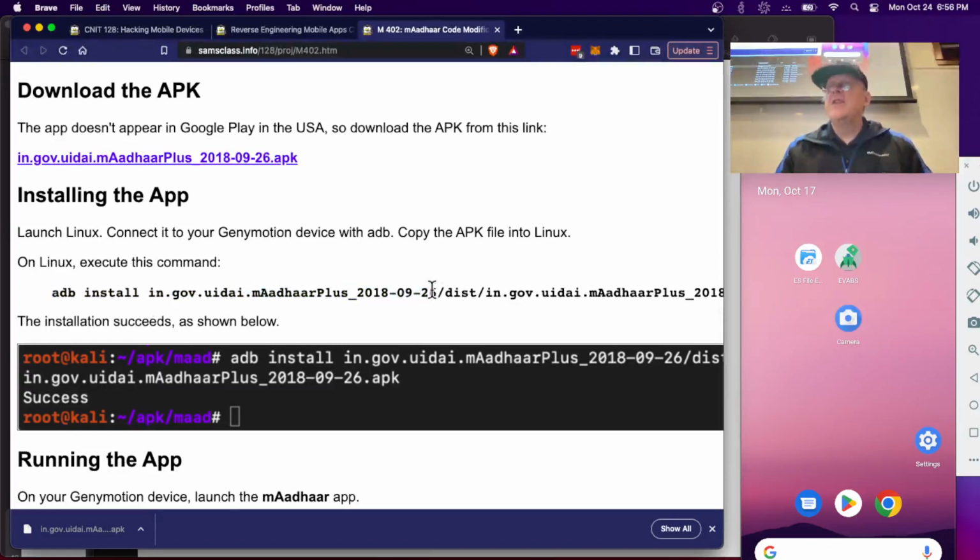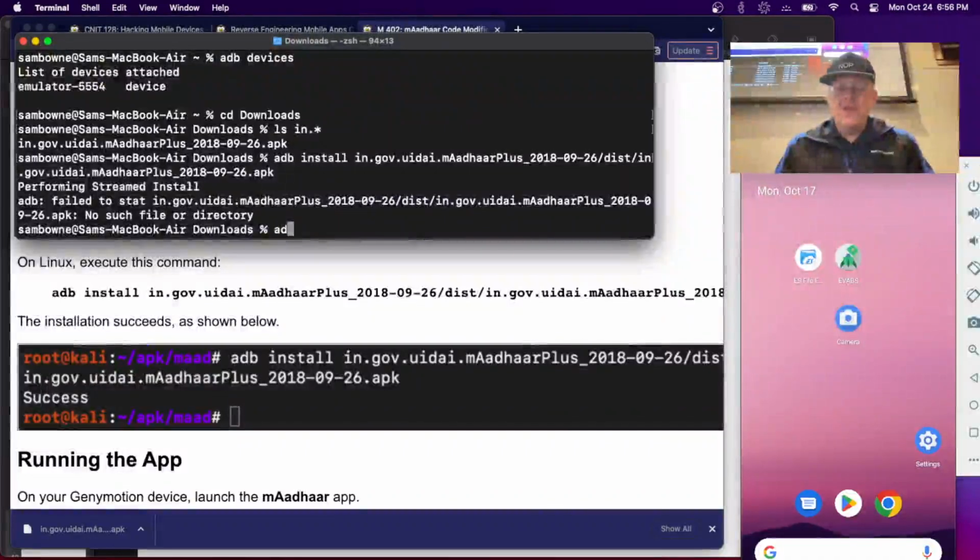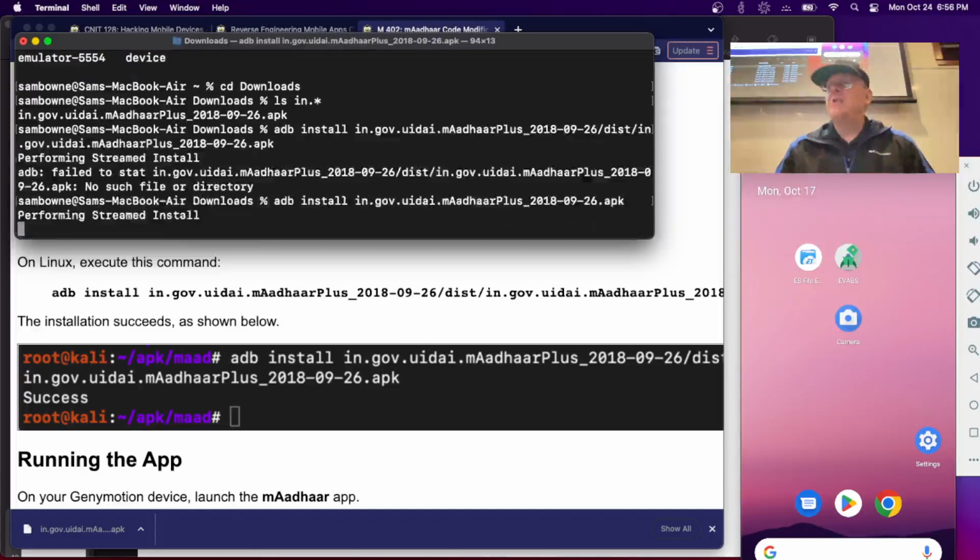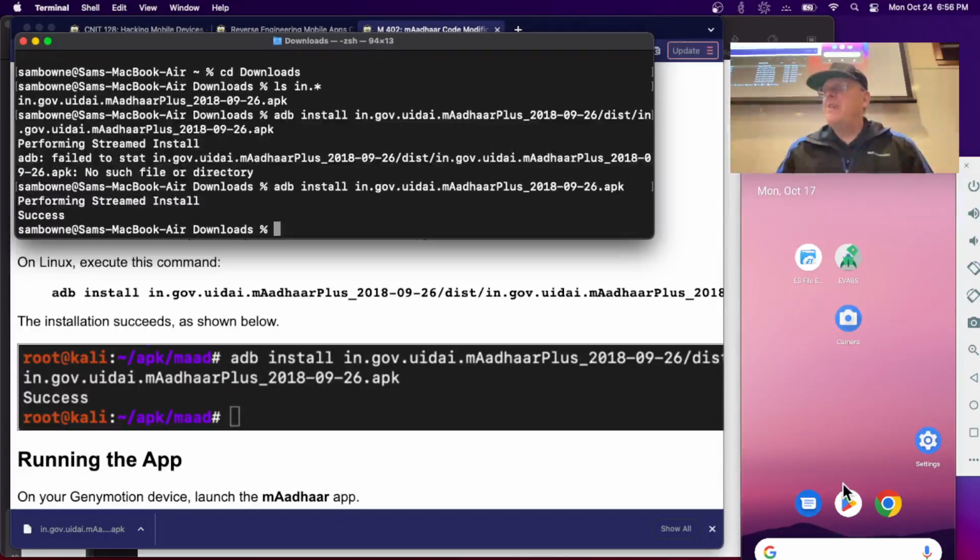All right, ADB install the app. This command is not right. After we modify it and recompile it, the path will look like that with the dist folder. But right now it doesn't, so that's rude. Anyway, ADB install the app. So it's Indian dot, and just let tab complete it. There we go. All right, so now the app has been installed on the phone.